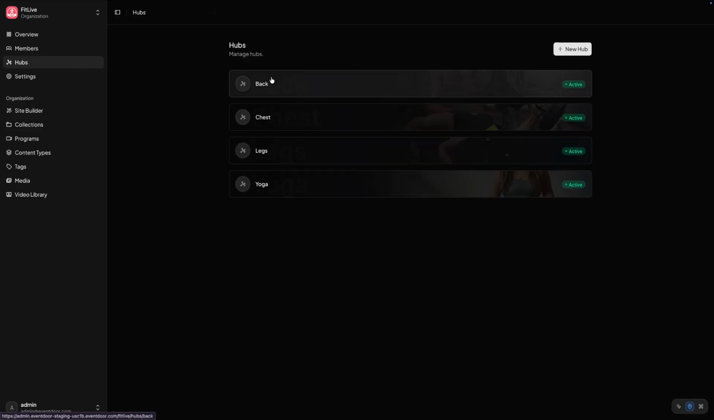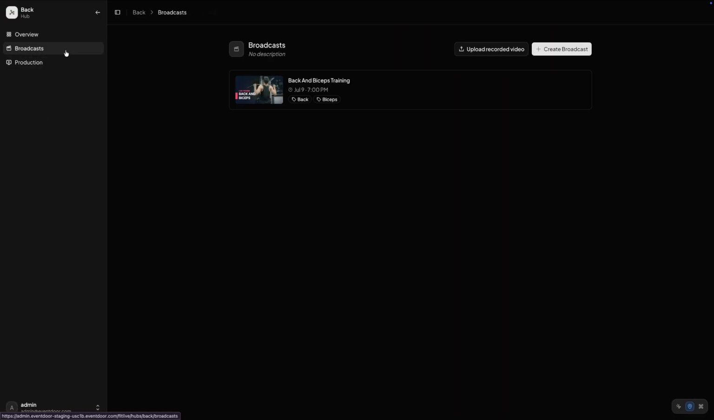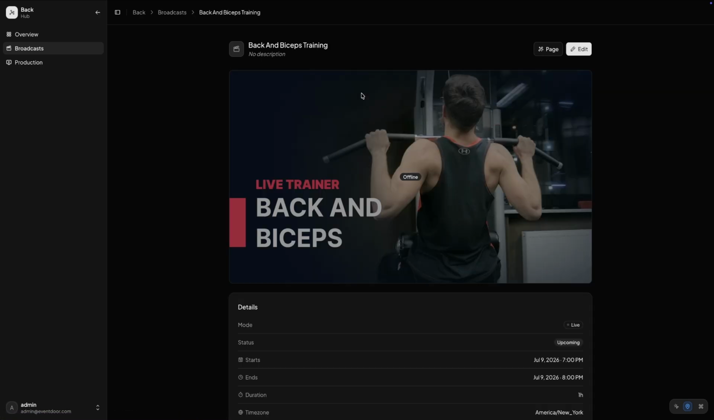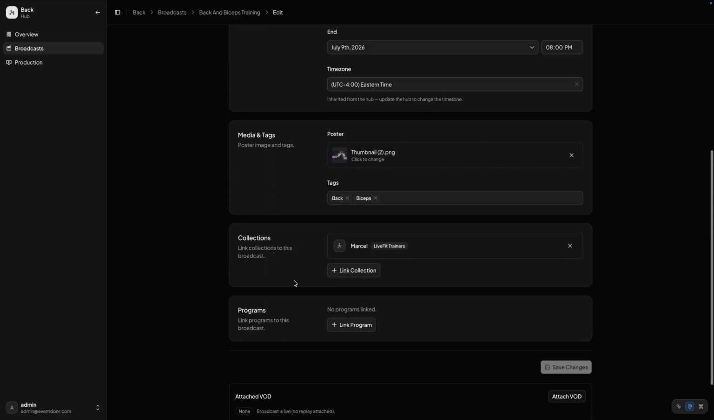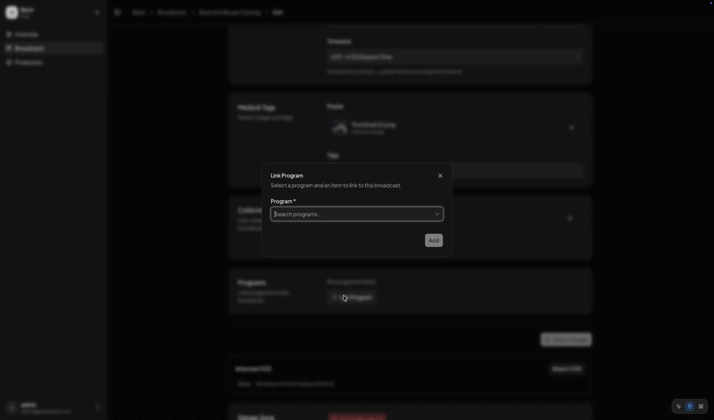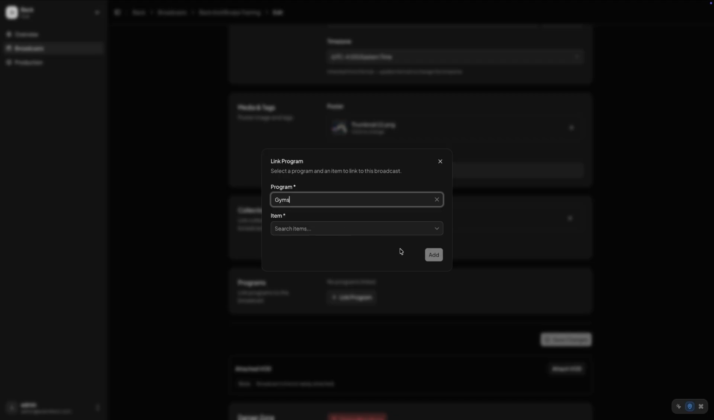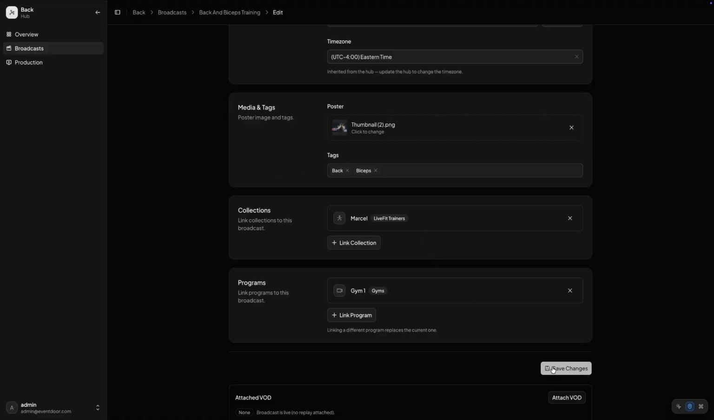To link a program to a broadcast, we have to navigate back to a broadcast on the dashboard and click the Edit button in the top right. At the bottom, you'll see a section where you can add a program. Click on the program we just created, and then the item Gym 1 in this example. Perfect. Now you're ready to broadcast.